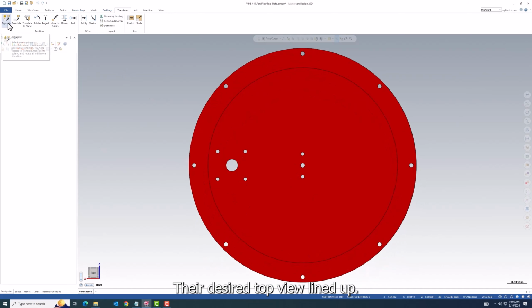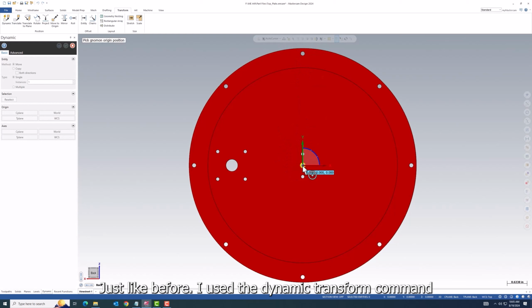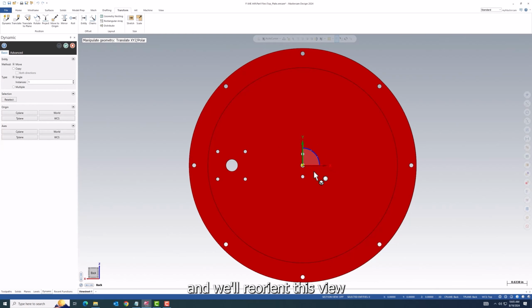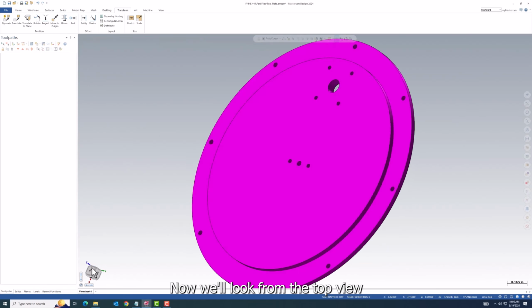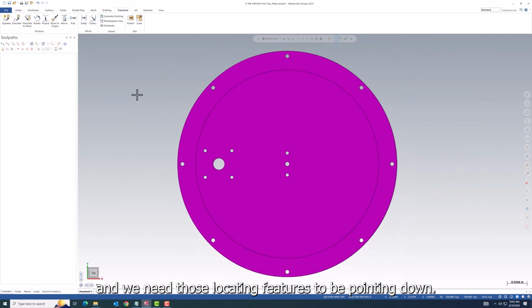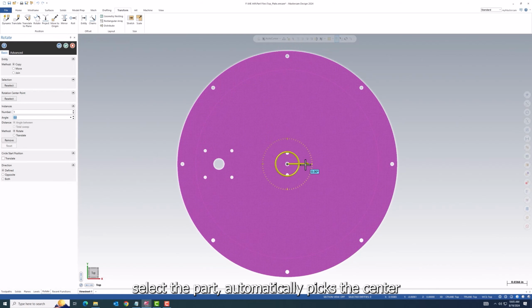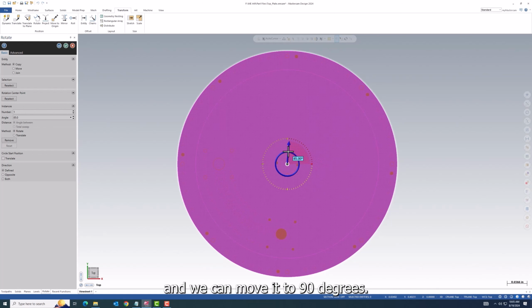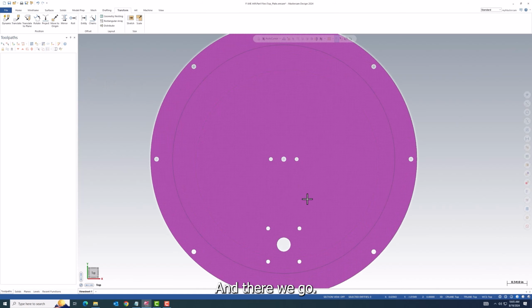With our desired top view lined up, just like before, I'll use the Dynamic Transform command, and we'll reorient this view to be our top view. Now we'll look from the top view, and we need those locating features to be pointing down. So then I'll use the rotate command here. Select the part, automatically picks the center, and we can move it to 90 degrees. However, it's on copy, so I'll switch it to move. And there we go. The part is all ready to go.